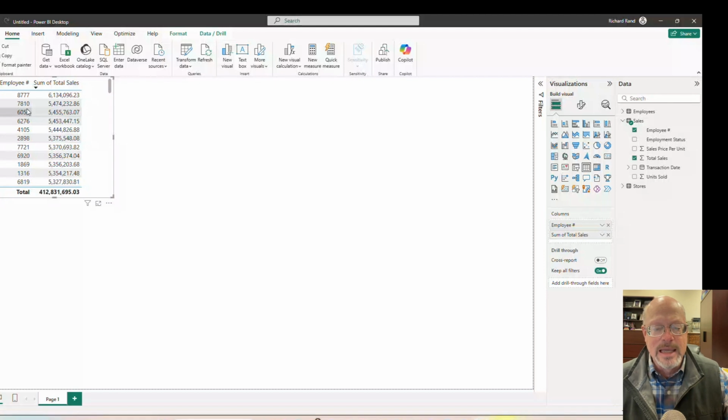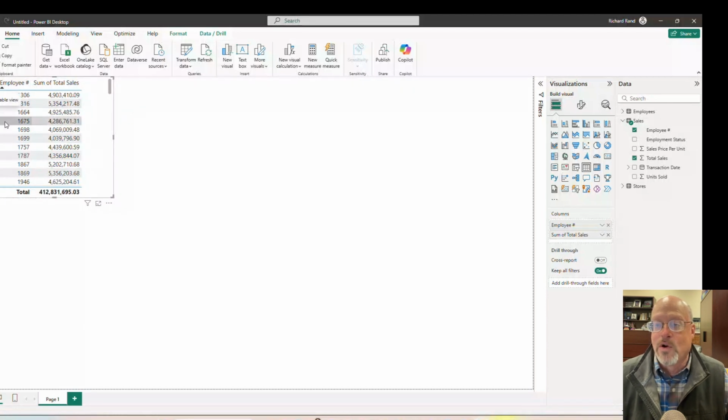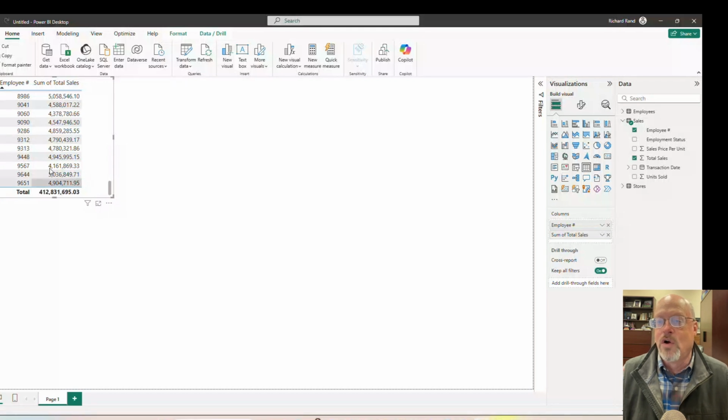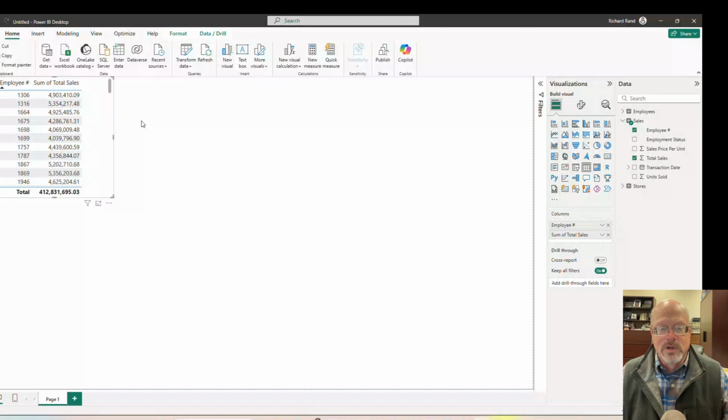We've got basically a pivot table, right? We've got the employee numbers and the employee sales right there. So that's a really nice table. We can see each employee number, and we can actually put those employee numbers in numerical order if we wish, so that we can find them more easily. We've got $412 million in sales spread across all these different employees. So that's one way we can do a visualization.